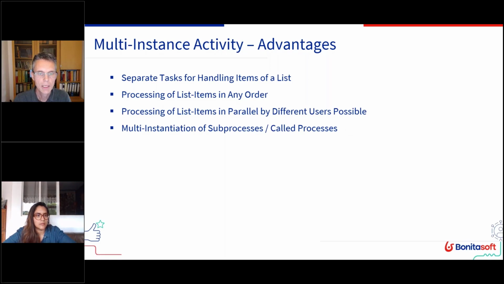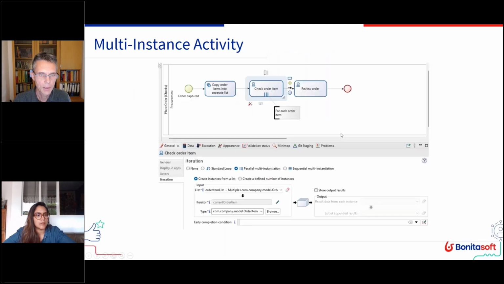So we have multi-instances of entire sub-processes. Here we see how the list is assigned to such a multi-instance activity in Bonita. We have defined a parallel multi-instantiation, and it creates instances from a list. And this list, if you know Java, can just be a Java list.